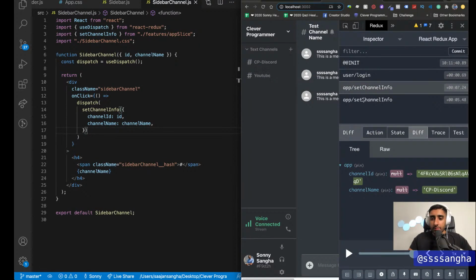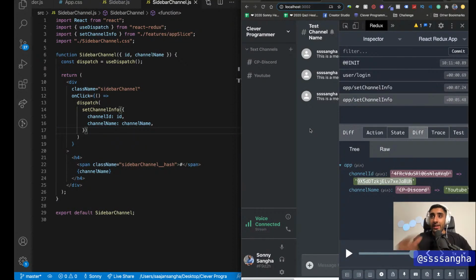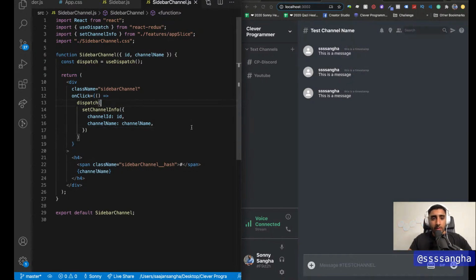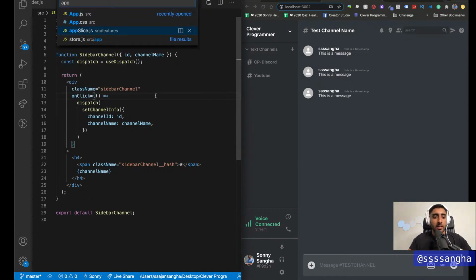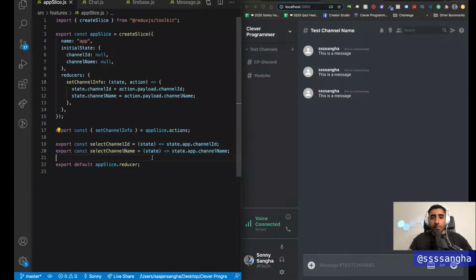If I click this one, it set it to YouTube and it changed the channel ID to that one. Now these channel IDs line up to the ones that are in the DB, so it knows which messages to then pull. And we can also use these values in rendering the correct things, okay? So that's dope. So now what I can do is go into app slice, and I've got the selectors appropriate. So I can use those in, for example, here.